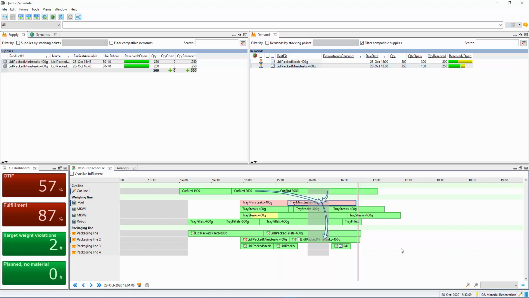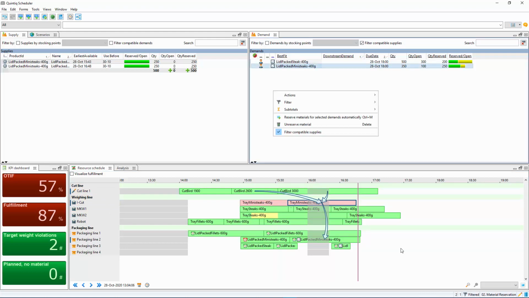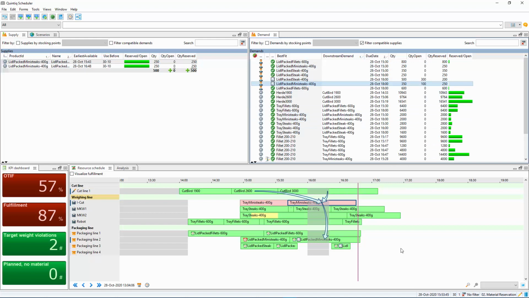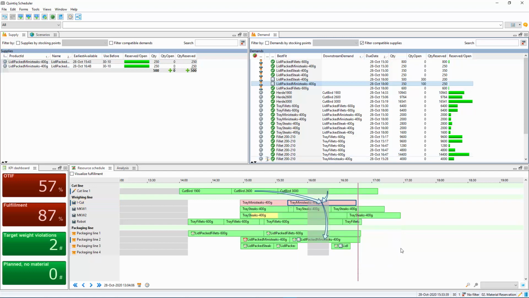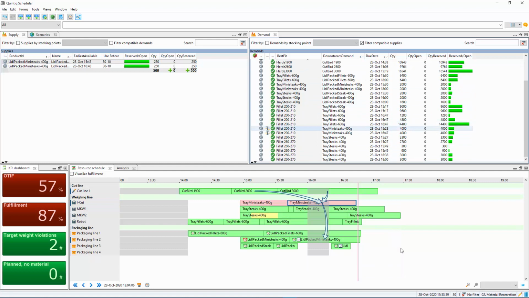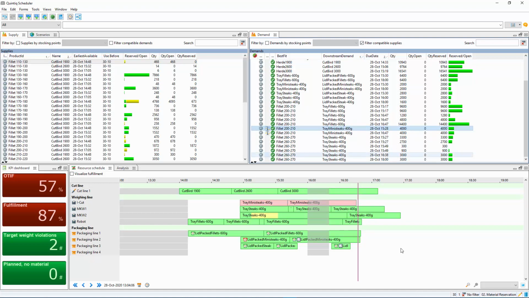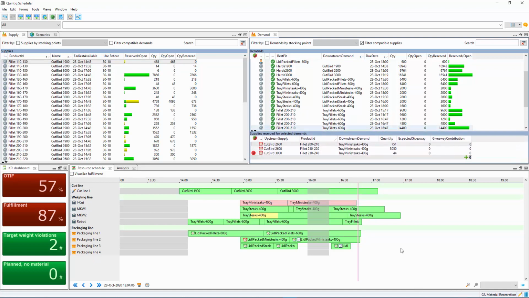And the last thing I can have a look at, let's remove this filter, are these 2 violations that we have on the mini steaks. So it says the weight range of the fillet is not within the target weight range of the weighing resource. We actually have icons here that tell us the same thing, so tell us on which demand this has occurred. And if I pull up the material reservation, we see that for this tray mini steaks, we're using 44 of the 2 heavy fillets for this production, and 33 for the other one. So I'm currently okay with that.